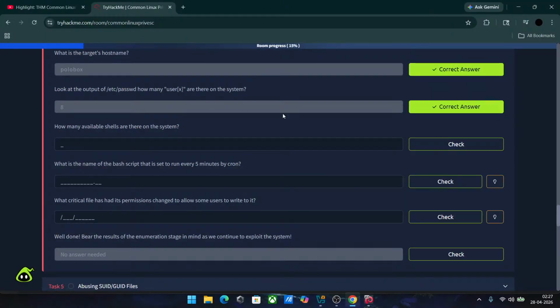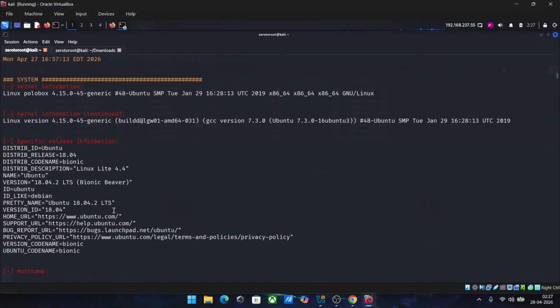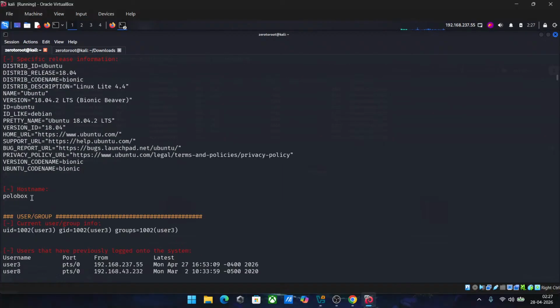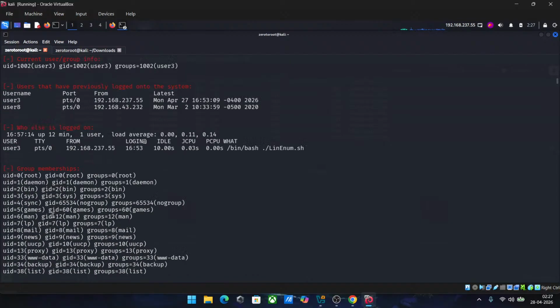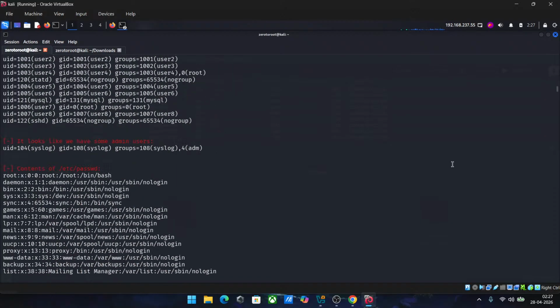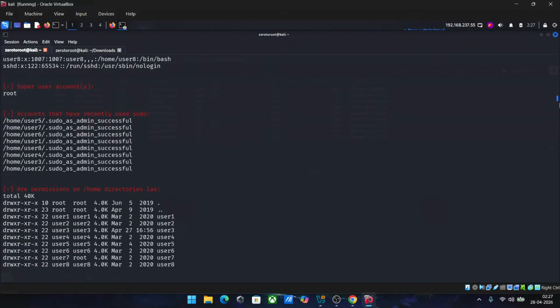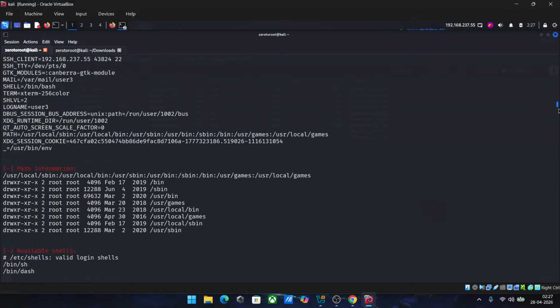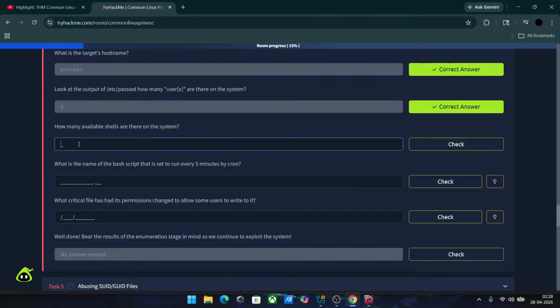What was the question again? How many shells are on the system? System. First one, there it is. That is 1, 2, 3, 4. 1, 2, 3. It is 4 shells.